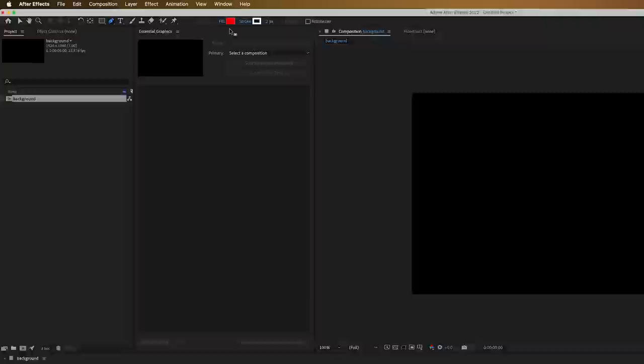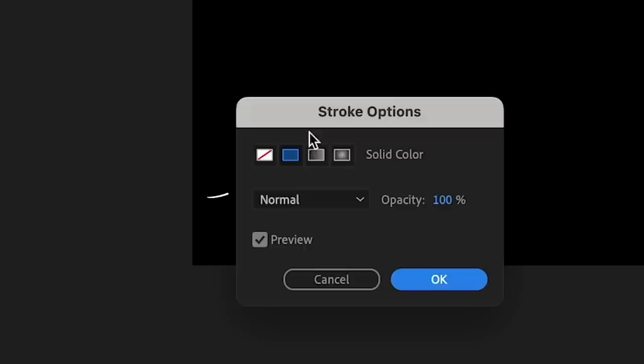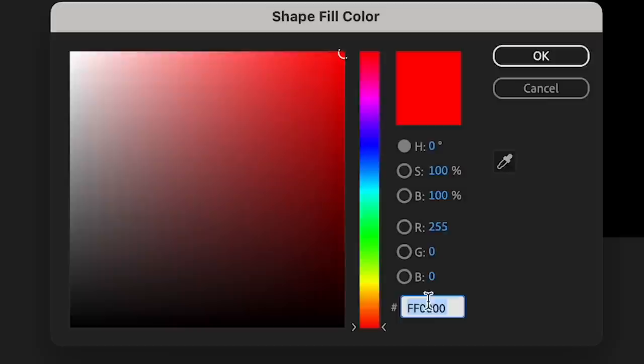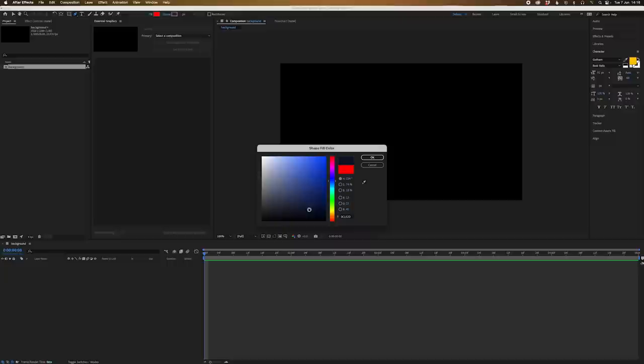Now we're actually going to turn the stroke off. It should be off by default, but just in case it's not, click on the word stroke and then we'll click that off and then go okay. Now let's change the color of the mountain. Let's make it a really dark, purpley kind of color like this. And there we go.